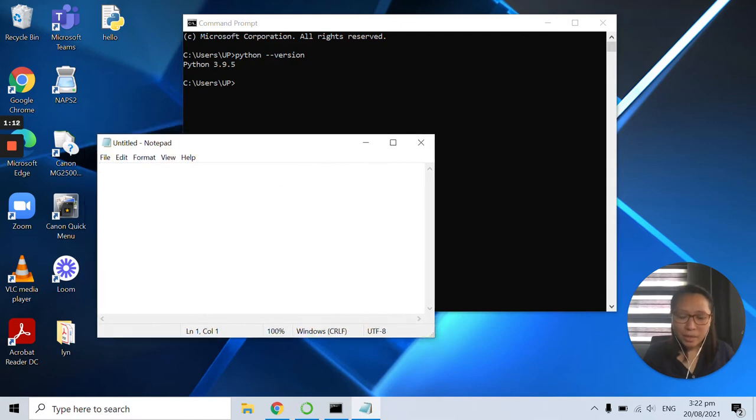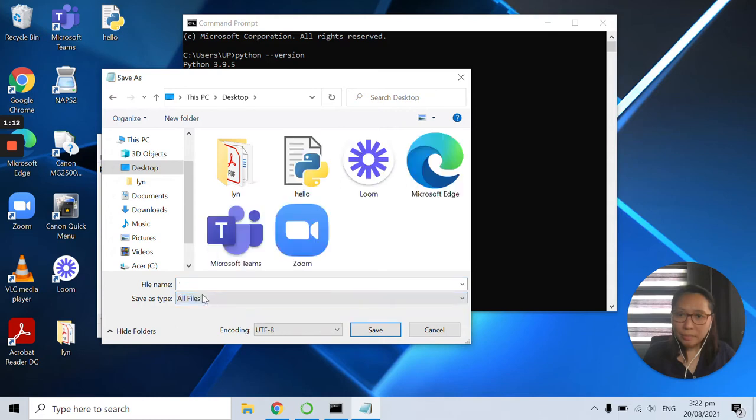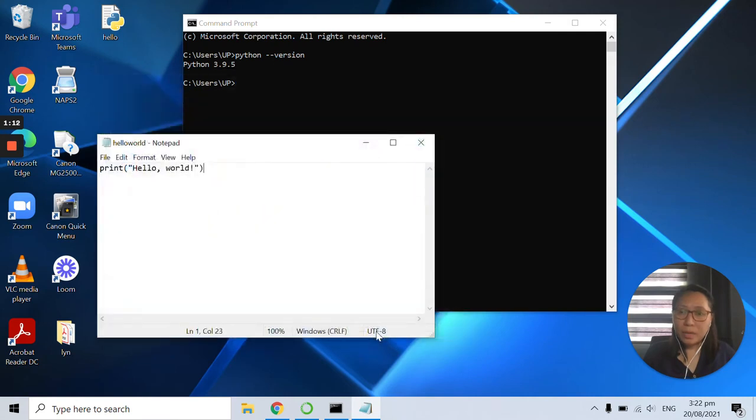I'll just write, or print out to the user, the all-time favorite Hello World example. So I have here my code and I'm going to save it. Maybe I'm going to save it on my desktop. And then I'll name it hello world.py. It should be .py for Python. And I'm going to save it.